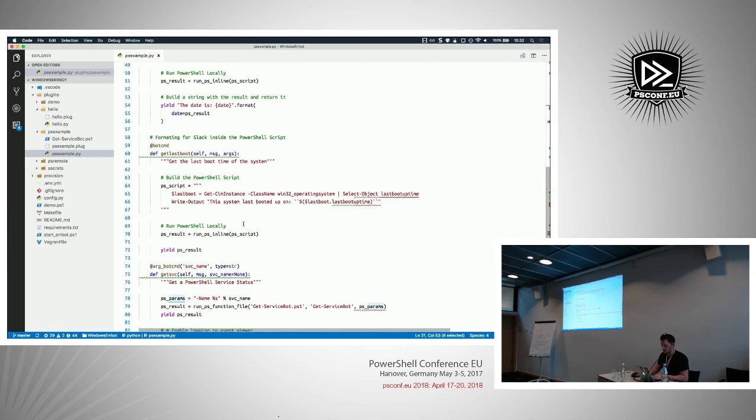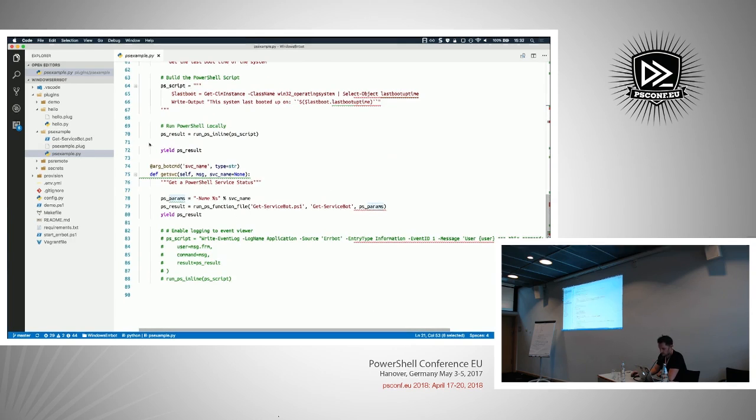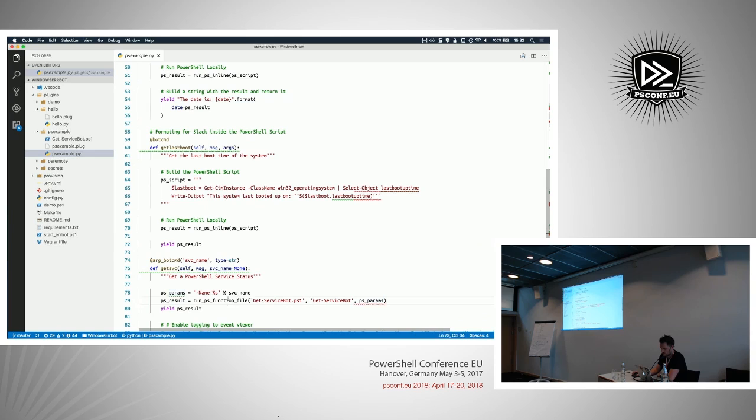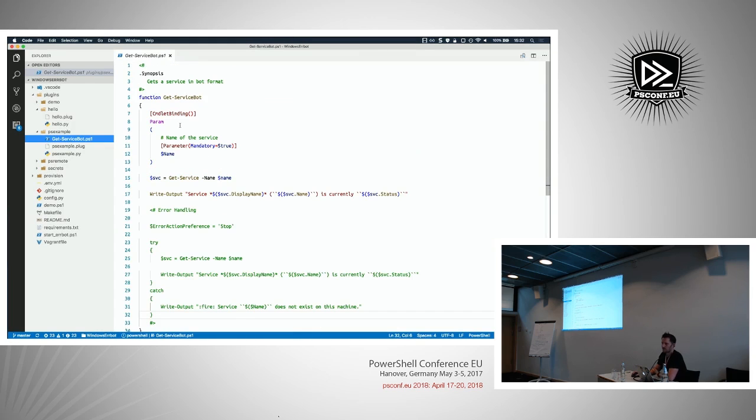And if we go down here, if we have a look, pretty much here's how we're doing it. We're building the name from the parameter they passed in. We're going to run the function, this Get-ServiceBot ps1, Get-ServiceBot, and then the parameters. And we can have a look at our PowerShell script here. It's just a normal PowerShell function that you're used to doing, so getting the service and then formatting the output here and writing it out.